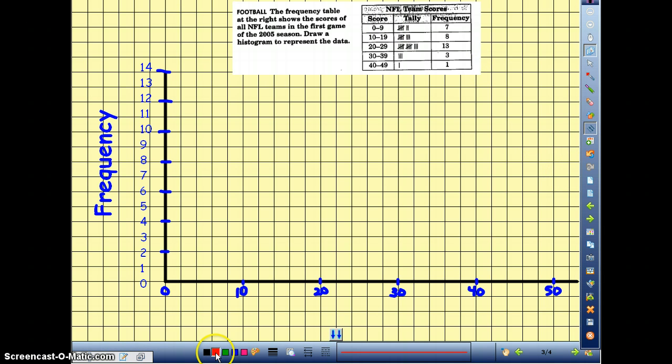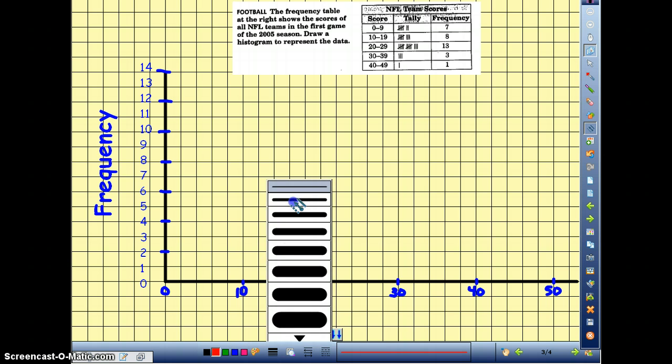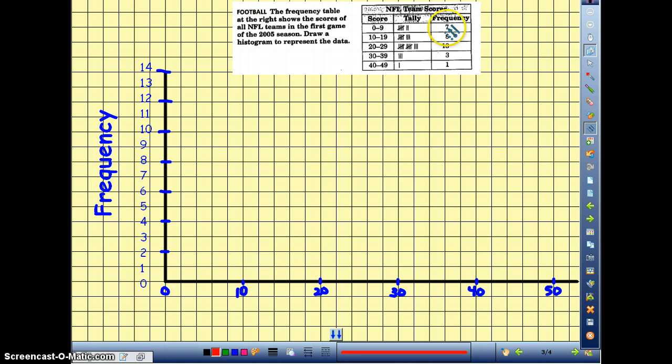So let's make our bars red. In that category, that bar should go up to 7. So my first bar, which goes out to 9.9999999, is this one right here. Here's my first bar on my histogram. All right? And my second bar from 10 to 19.999 goes up to 8. So here's the height of my next bar. Okay? And see how my bars are touching? That's what you want to do with the histogram.